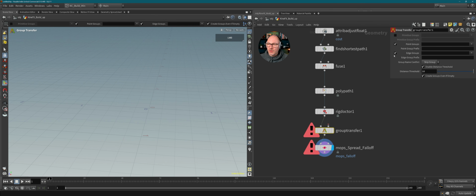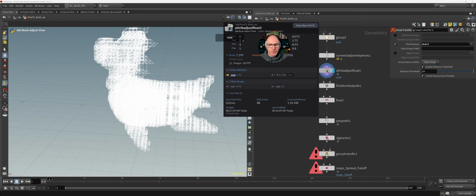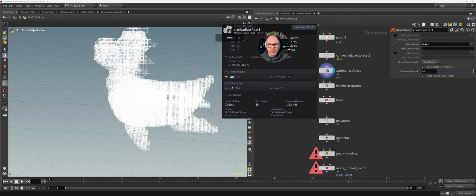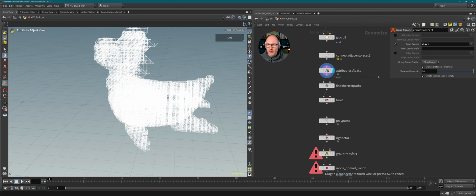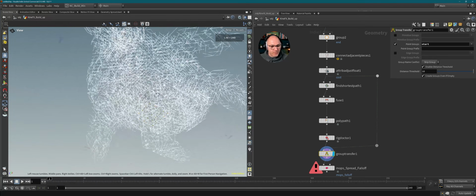And I want to make sure that I only transfer the group start, which is a point group. And I want to transfer it from up here where we still have it. You see here at the attribute fold, here are my groups and then start. So let's just go over here, hold Alt and bring it in to this here. Yep. And this should work. And you see now we have these points.